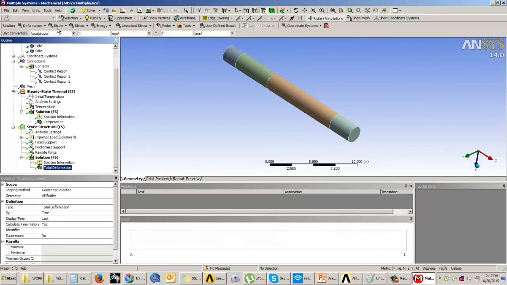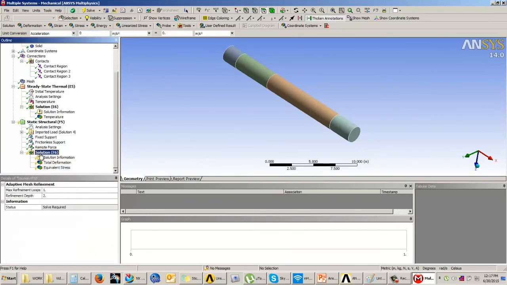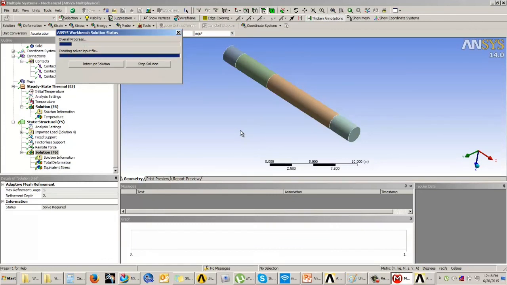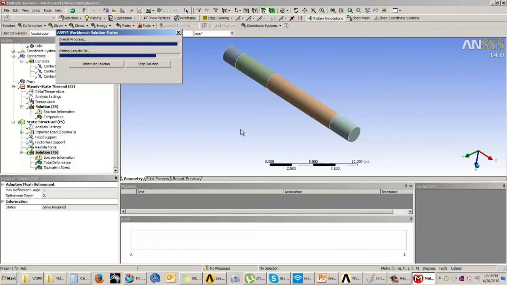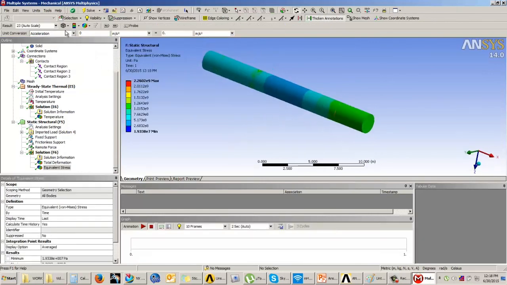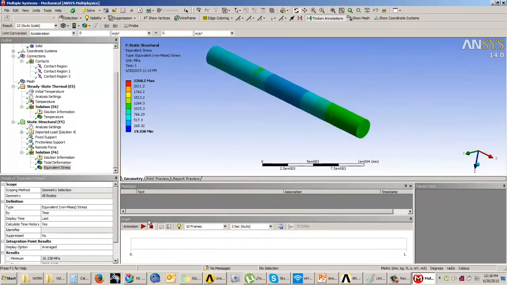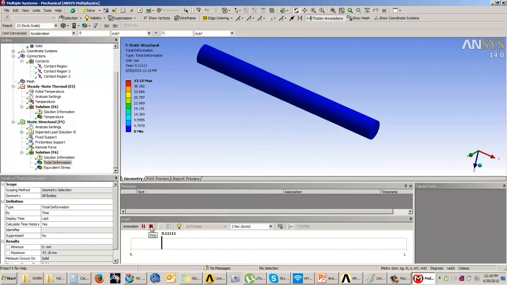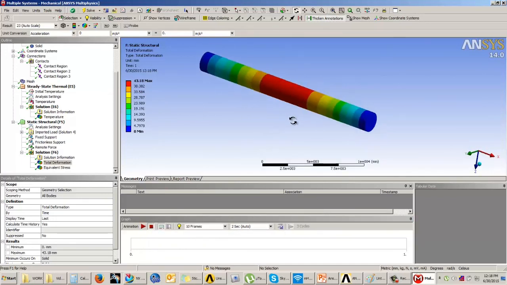Next, we have to add the total deformation and the stresses induced in the model. Now let us solve this. So we can see the equivalent stress that is generated. You can see it in megapascals. It is 2260.2 megapascals. The deformation is 43.18. So the deformations and the stresses are quite high in this model because of the thermal plus the structural boundary conditions.